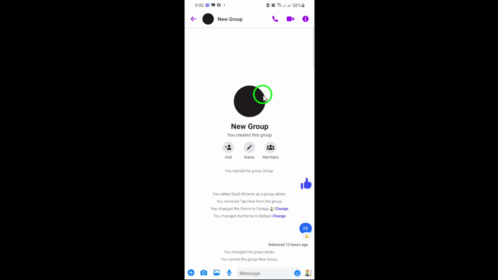Once you're inside the group chat, find the specific message you want to forward. This could be a text, a photo, or even a link. When you've found it, press and hold your finger on that message. After a second, a menu will pop up with several options.